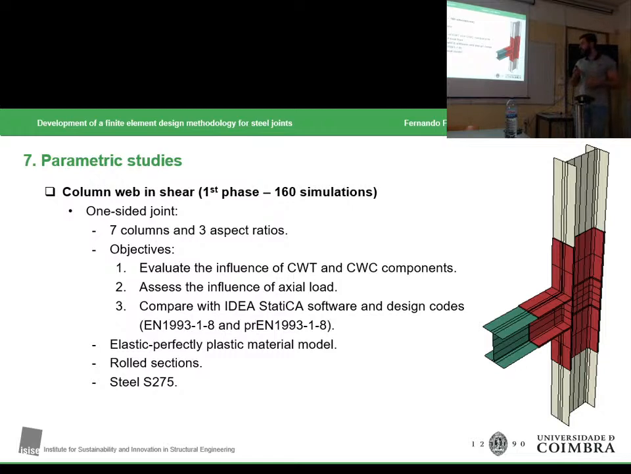So we started with the one-sided joint with 160 simulations. Seven columns have been selected and 3 aspect ratios. The objective is to evaluate the influence of the column web in shear and compression, to evaluate the influence of the axial force, and to compare with different software and different design codes. It's considered elastic perfectly plastic material behavior. This is for rolled sections.